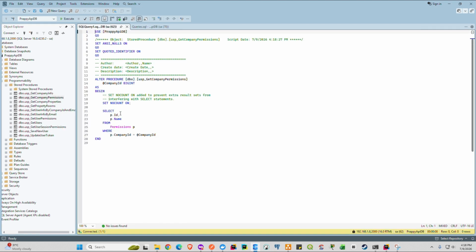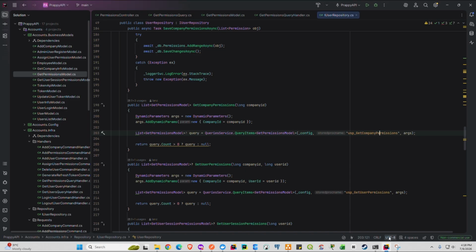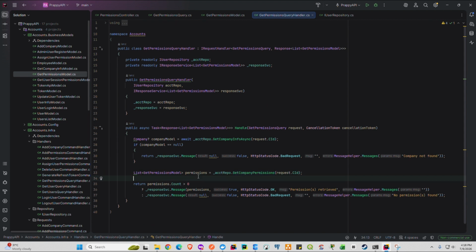Basically what we did was just select the ID and then the name from the permissions table, according to the company ID. So this is the SQL query for that procedure. And then going back here, we've assigned the permissions with a list of GetPermissionsModel.